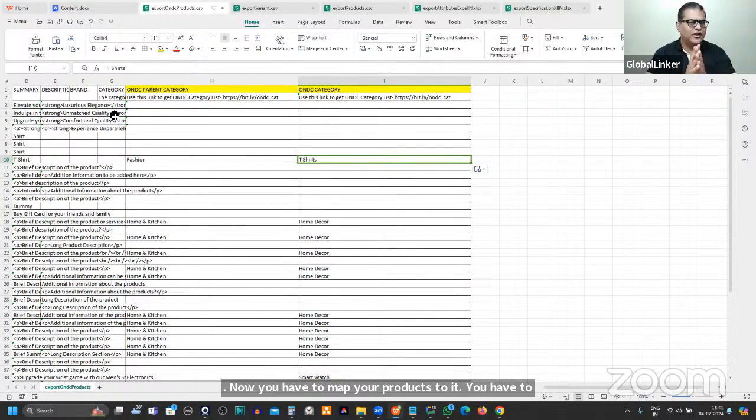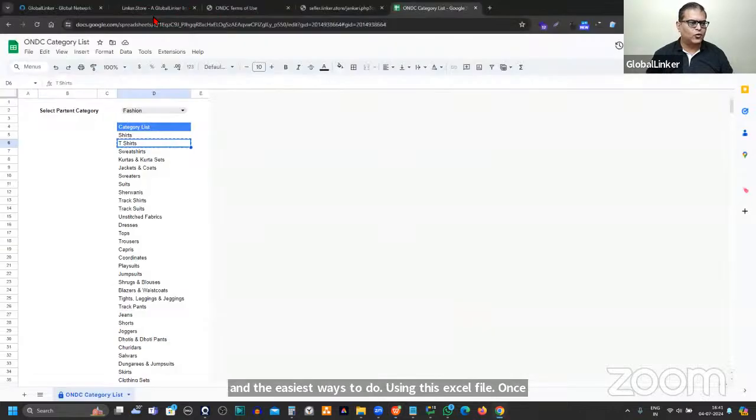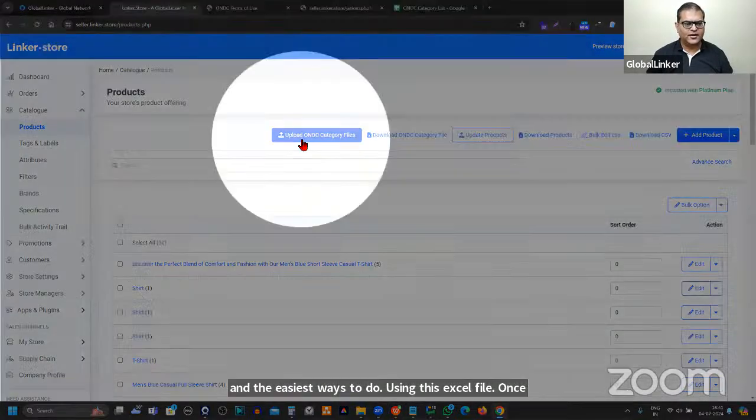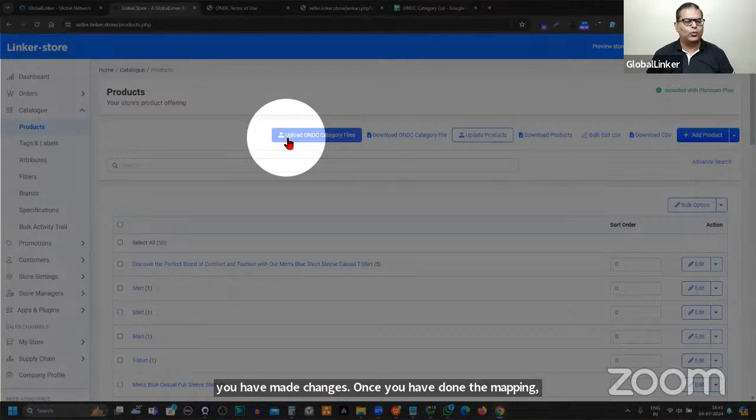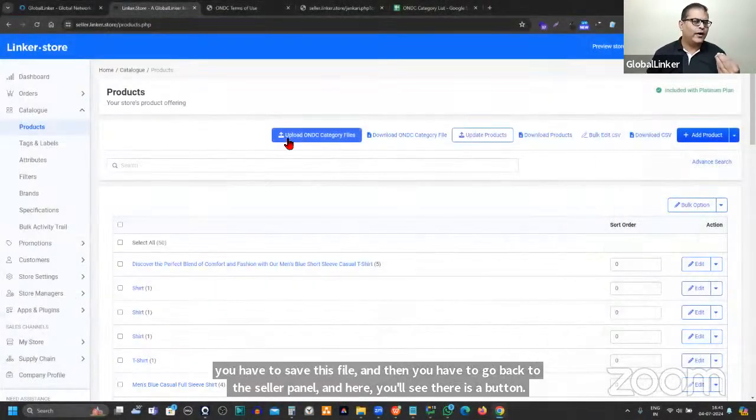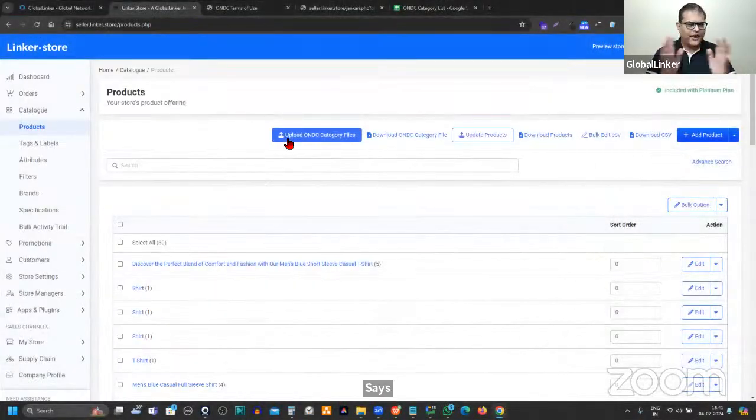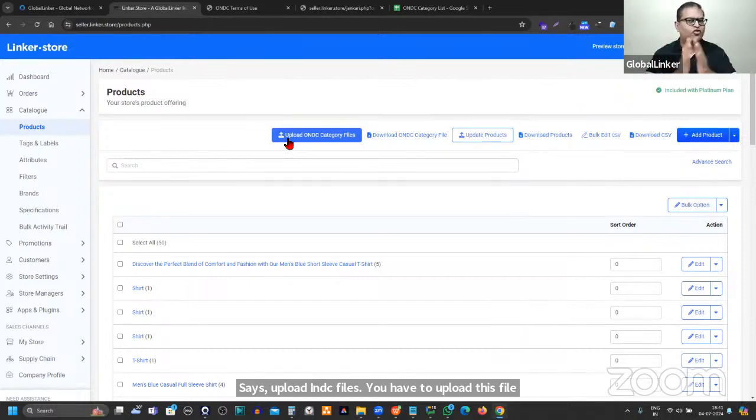So once you have made changes, once you have done the mapping, you have to save this file and then you have to go back to the seller panel. And here you'll see there is a button which says upload ONDC category files. You have to upload this file, right? That is all you have to do in the stage number 2 of enabling ONDC.